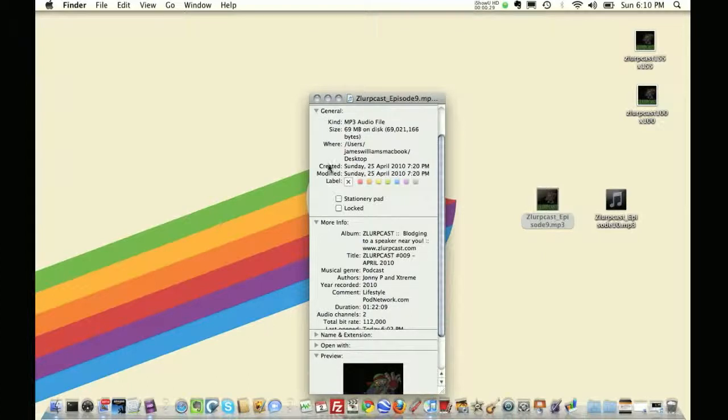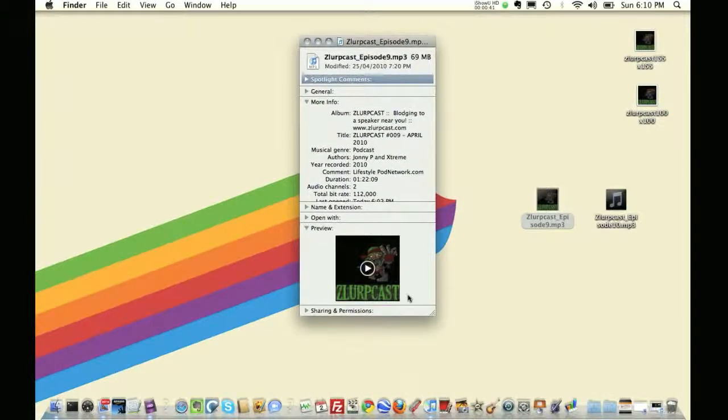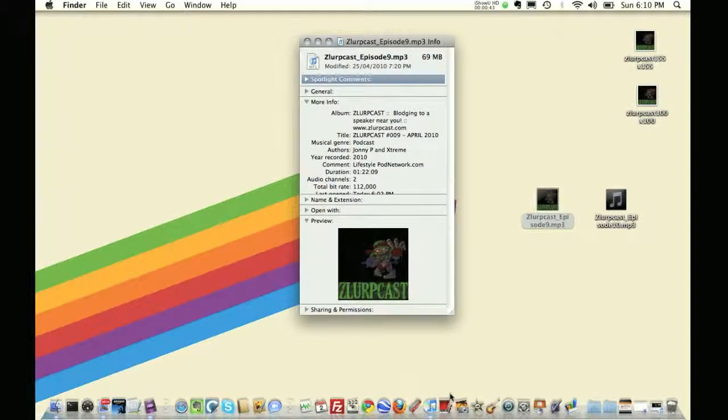So on the More Info tab here, you've got the title, the genre, the authors, the date recorded, comment, and so forth. Now, when you play this podcast in iTunes, this information is going to become available. And it's not there automatically. You need to put this in. So this is how you do it quickly and easily using iTunes.